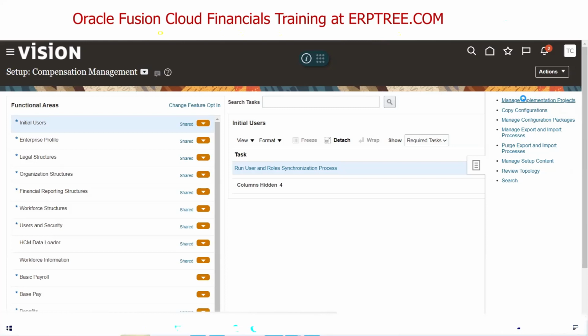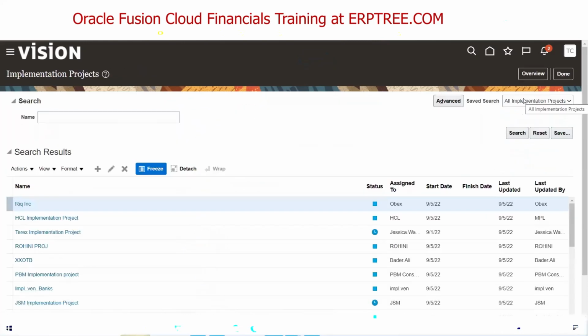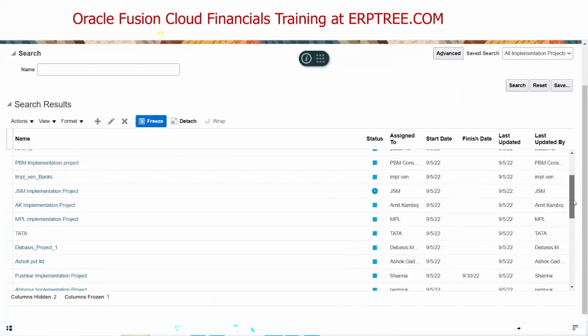And how many implementation projects do we have to create? Here in this instance, you can see many implementation projects. So these are the different implementation projects which are created.